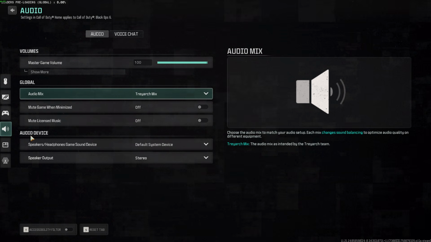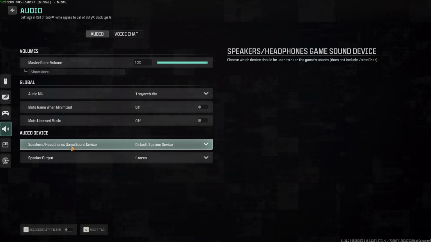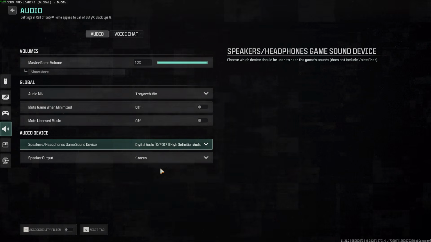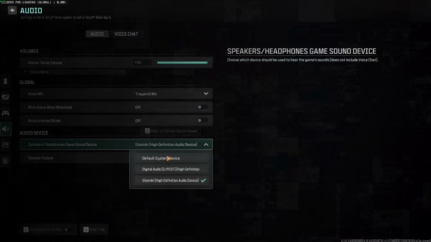Now what's important is the audio device. So here you can change the output device. By default, the game detects the default system device itself, but you can manually change it to one of the options you see right here. And once you do that, just check the sound quality.